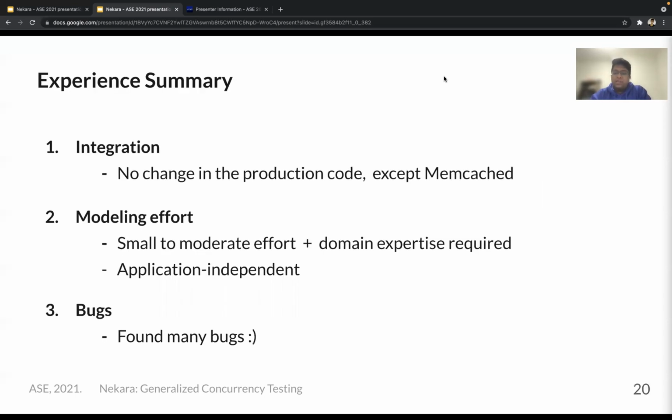I will now summarize our experience of using Nekara with the various case studies that we have presented. We were able to integrate Nekara testing with several systems with no change to the production code in most cases. Only in the case of Memcached did we have to modify the code in order to mock system calls related to sockets so that we could write unit tests with multiple concurrent clients. The fact that production code need not take any dependency on Nekara is important for the utility of our approach.